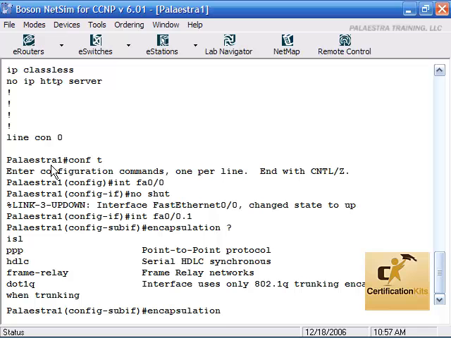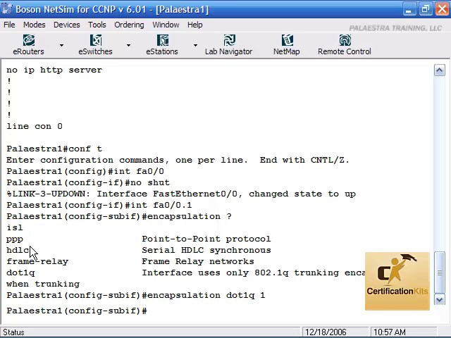Encapsulation command, and here's where I specify. I could do ISL, which is the Cisco proprietary, but we're going to be using dot1Q because I have to match what the switch is using. So I'll tab that out, dot1Q, and then I have to say, hey, this is going to be associated with VLAN 1. So interface FA0/0.1 is a part of VLAN 1. IP address 20.1.0.1. That's the gateway for the switch.